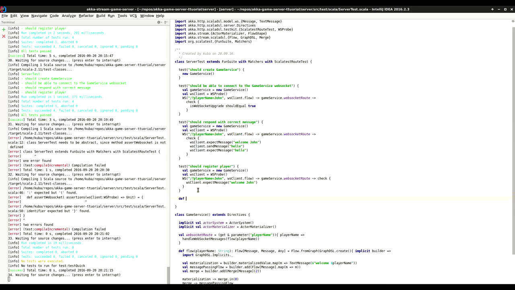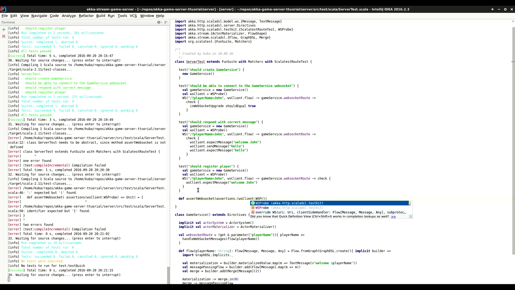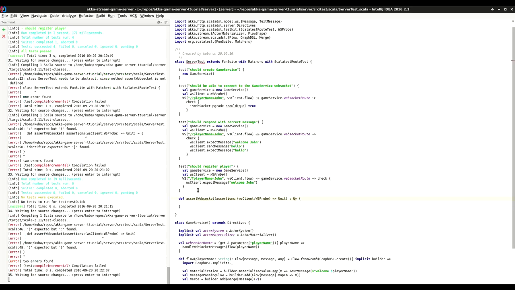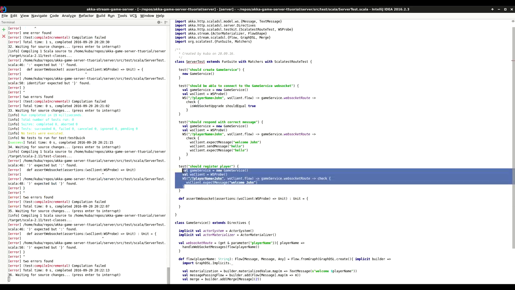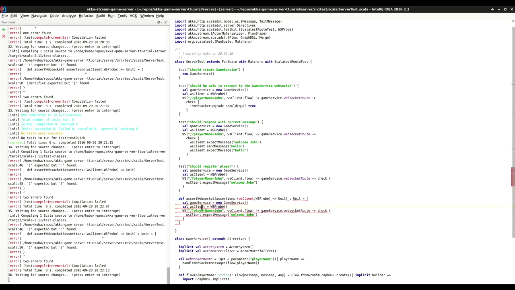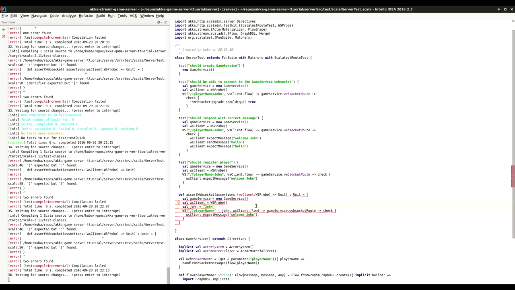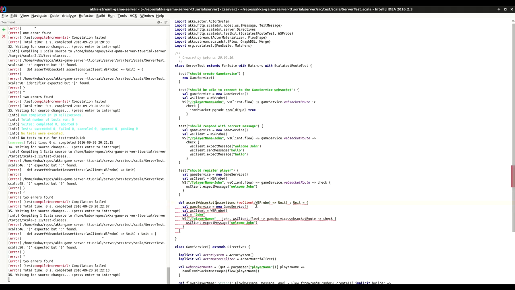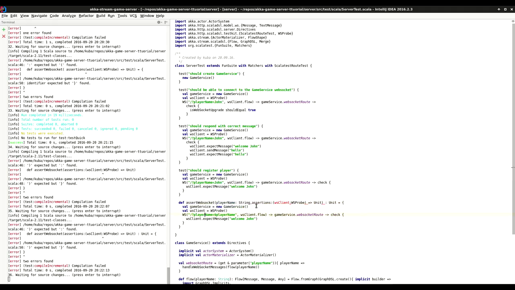So let's define assert WebSocket function, which takes assertions, which is just a block which takes web service client, and returns nothing. And we're going to instantiate game service WebSocket client, pass it a player name, which I think we should extract to the variable and extract it to the parameter. Like this.